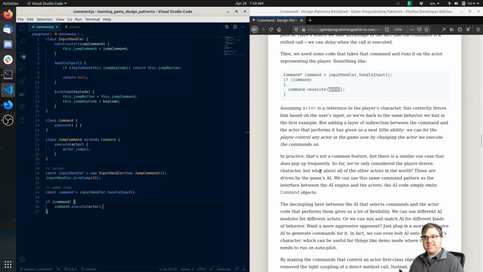Those are driven by the game's AI. We can use the same command pattern as the interface between the AI engine and the actors. The AI code simply emits command objects. This would have been helpful when I did the Pong AI using machine learning last year in August. I had to create the two inputs, moving paddles up and down, and this would have been so much nicer.